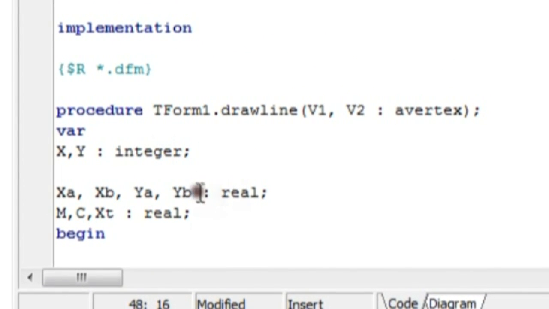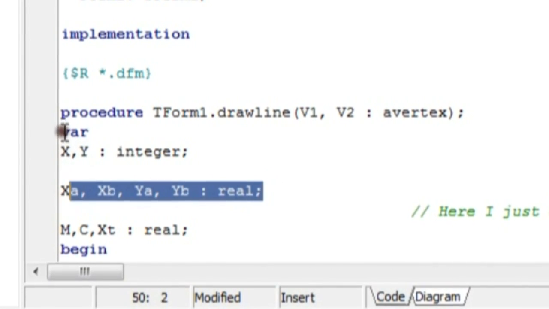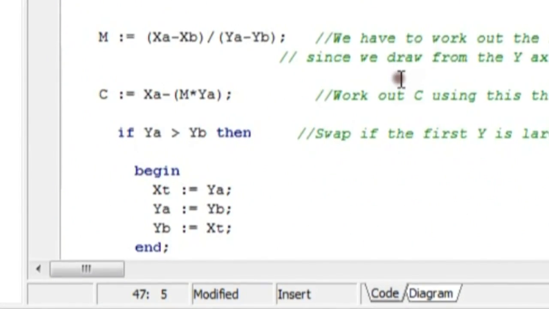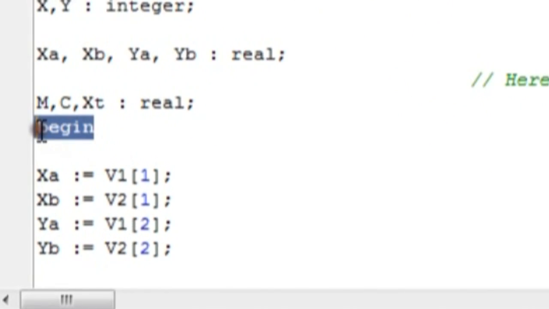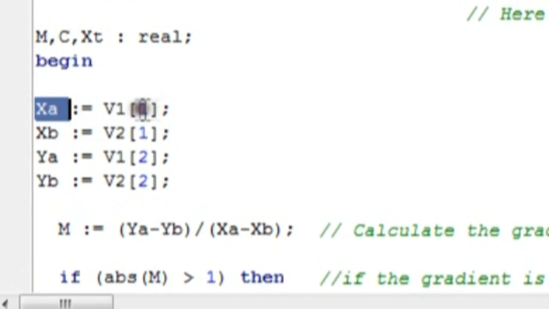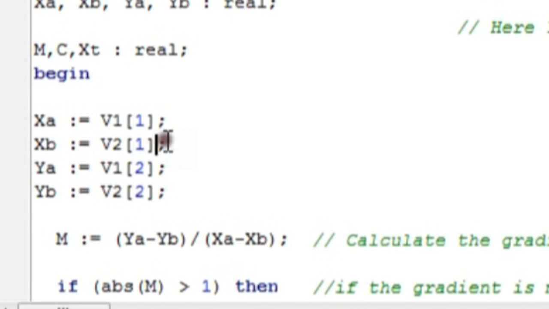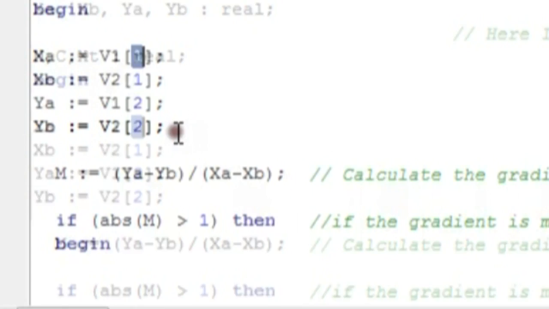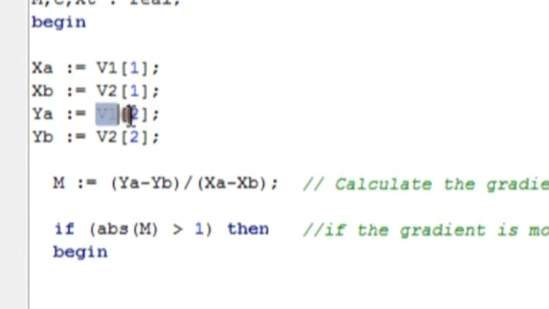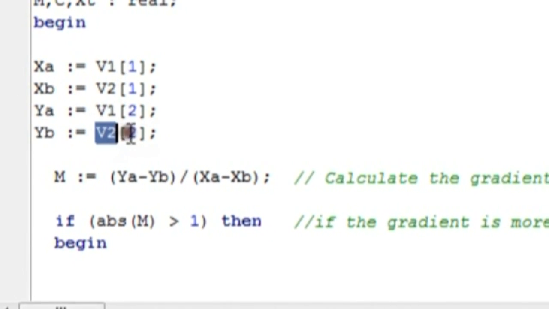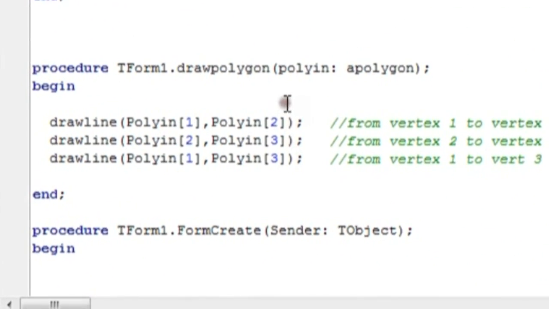Then quickly add xa, xb, ya, yb as real values into the variable section, just so we don't have to change all of the code over here, so it'll still work with that. And then just below the begin over here, add xa is vertex 1's x value, xb is vertex 2's x value, ya is vertex 1's y value, yb is vertex 2's y value, and the rest of the draw line function will work just as it should.